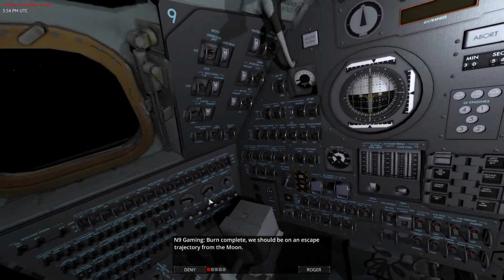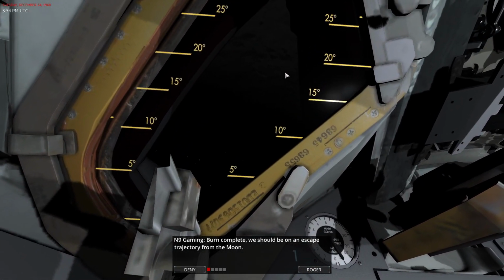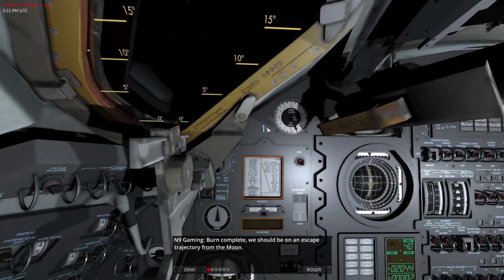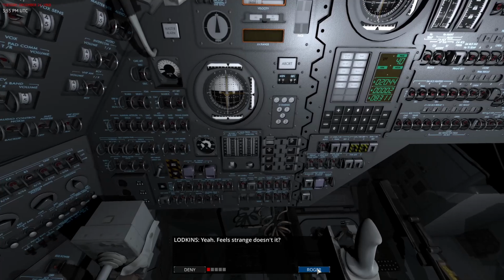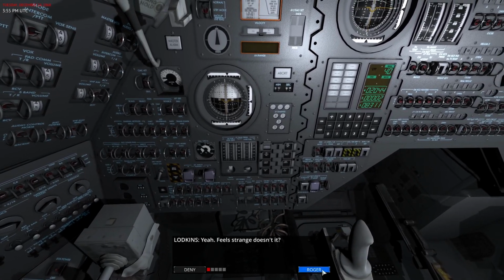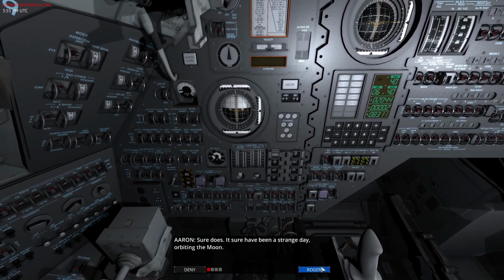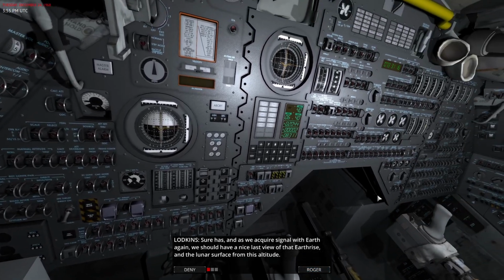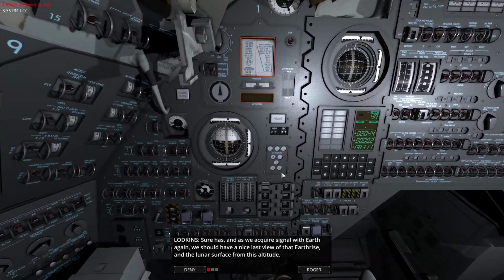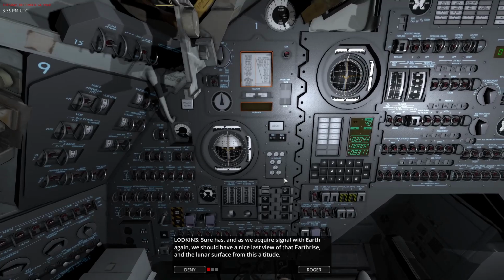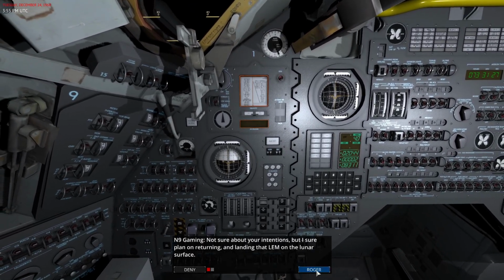All right, we should be on an escape trajectory from the moon. So when we look out this window at the lunar surface, although we are going around the dark side of the moon, it's going to be slowly getting smaller and smaller. Roger. Feels strange, doesn't it? Sure does. It sure has been a strange day, orbiting the moon. Yeah, especially with my method of getting into orbit of the moon last episode. And as we acquire signal with Earth again, we should have a nice last view of that Earthrise and the lunar surface from this altitude.